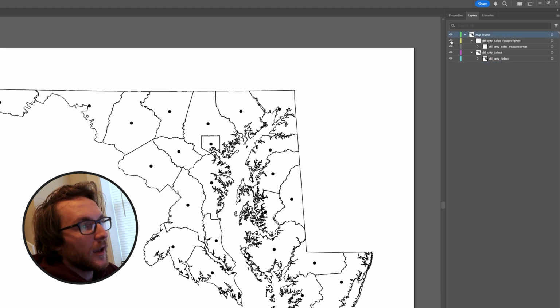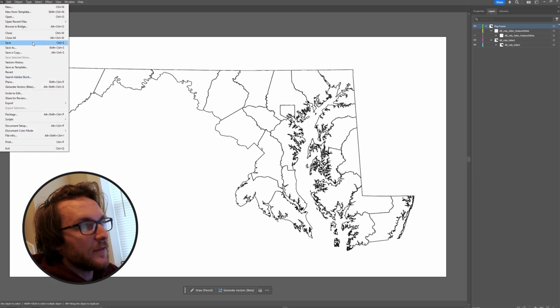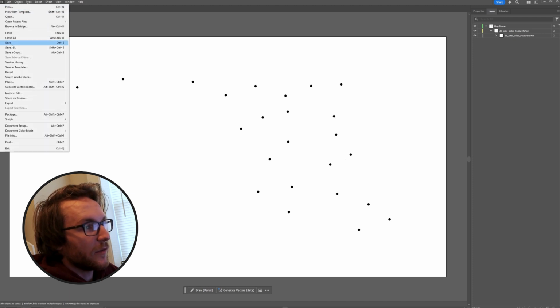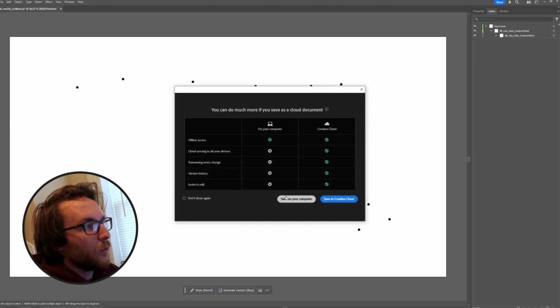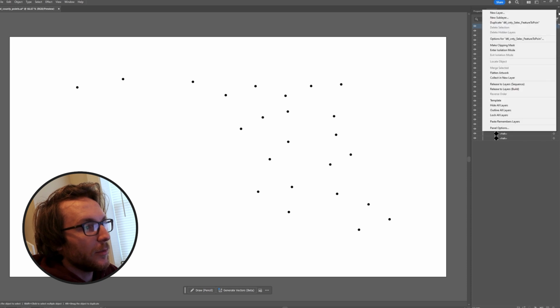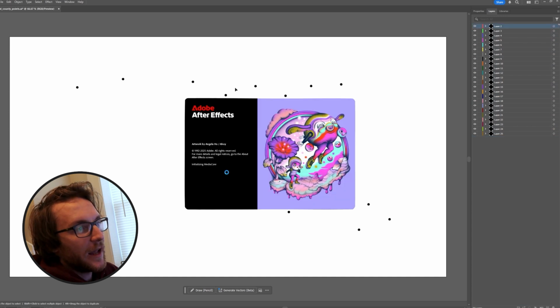I'll click on the eyeball icon next to my county points so that only the county borders are showing, and then save this version of the file. Now delete those county borders and resave the Illustrator file with a different name. We want each county point to be on its own layer to make it easier to animate them individually. So select the parent layer containing all the county points, click on the hamburger icon above your layer stack and select Release to Layers Sequence. Now all of the points are on their own layers, so you can save this file one more time and exit out of Illustrator. Now let's get our layers set up in After Effects.